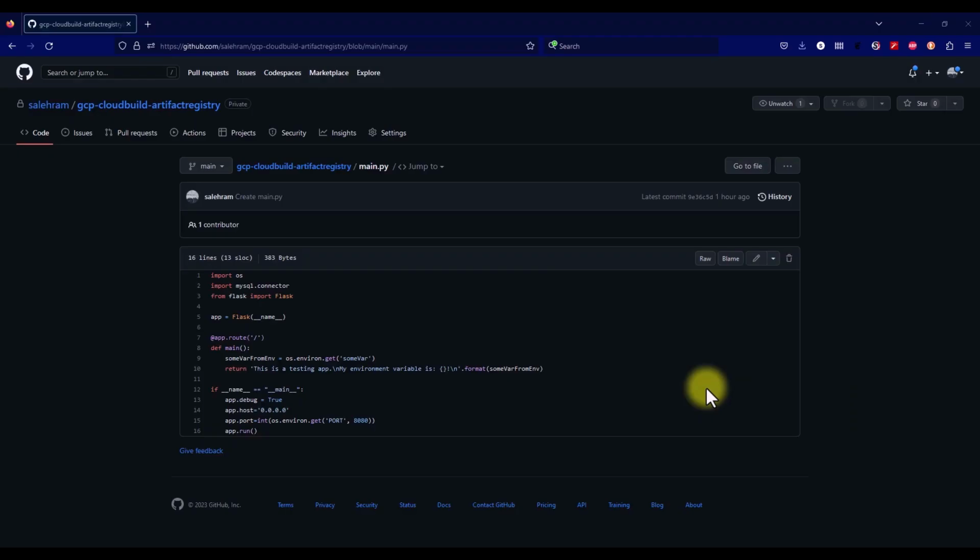So how do you think I can make this small Python application ready for deployment on Kubernetes or Cloud Run or App Engine or just anywhere else?